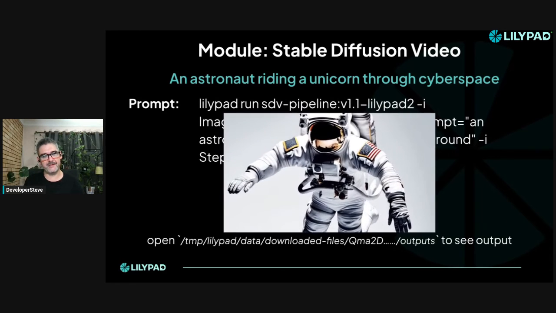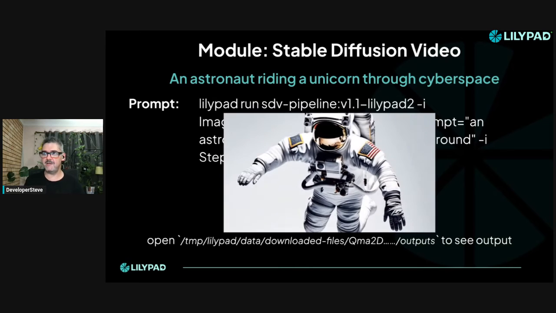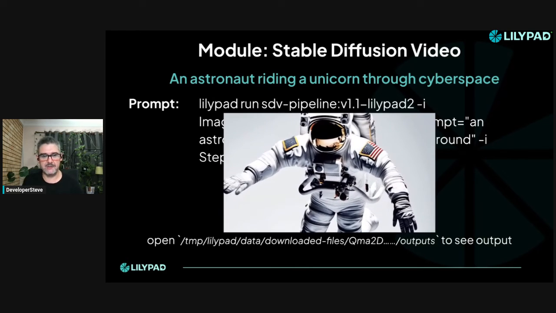And here's the spoiler from earlier. That's kind of what it looks like, which is not too bad. And you know what? It ran relatively quickly.